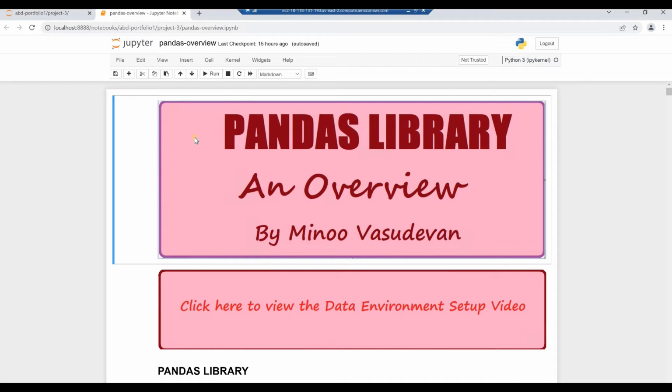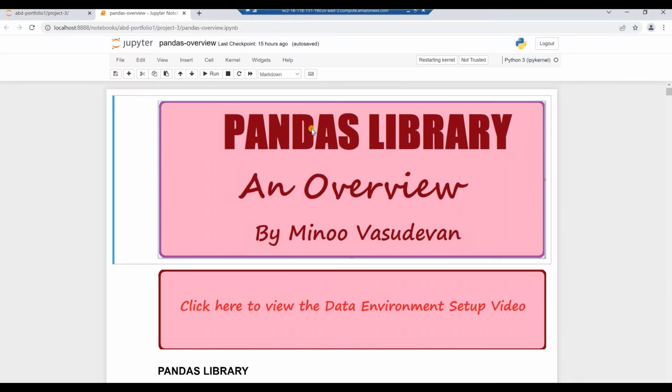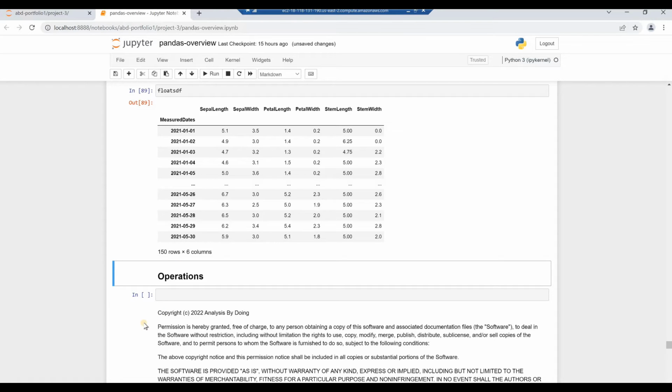In the menu, click on Kernel. Then select Restart and Run All. Click Restart and Run All cells. Click on the very last cell containing the license terms. Press Escape and A to open a new code cell above. Press Escape and then M to make the new cell a Markdown cell.